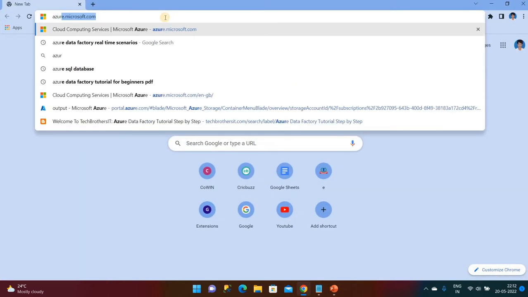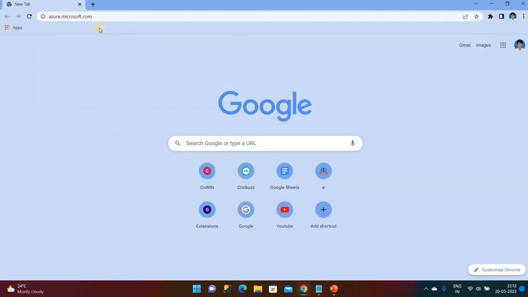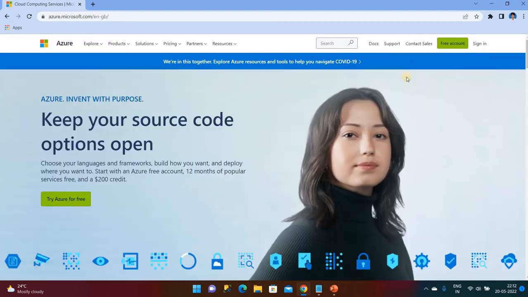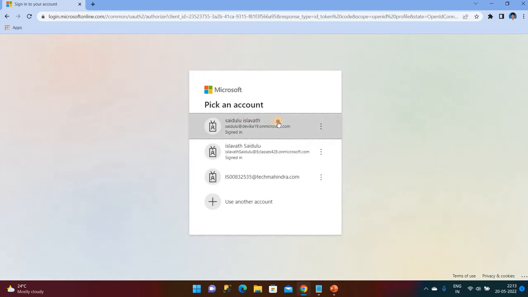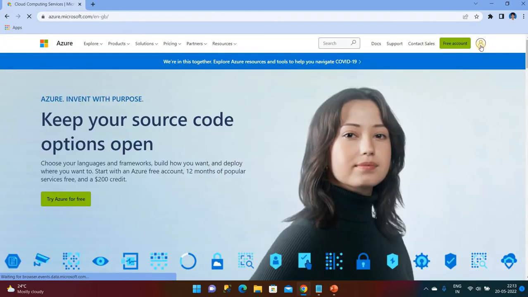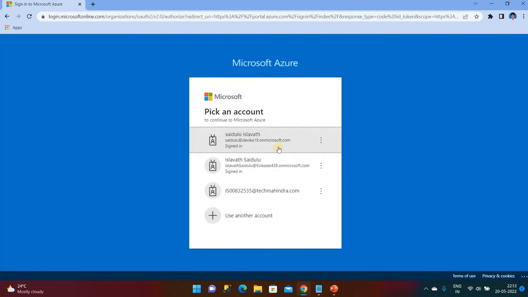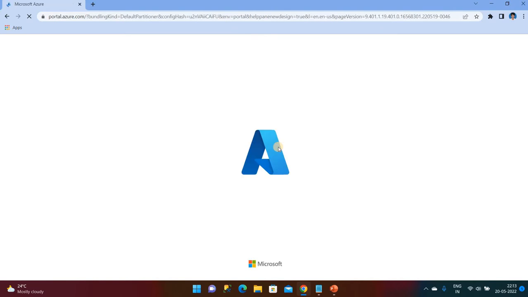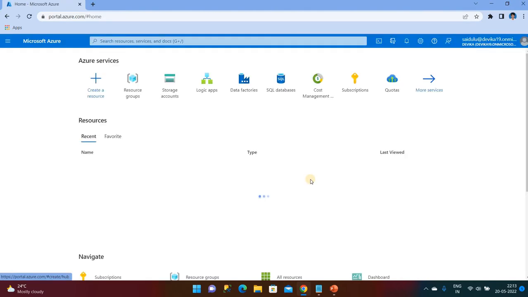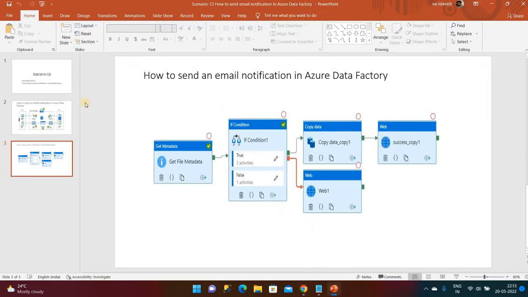Let me go to the Azure portal and sign in. Sign in to the Azure portal. Open the Azure portal. Now let me go to one presentation.